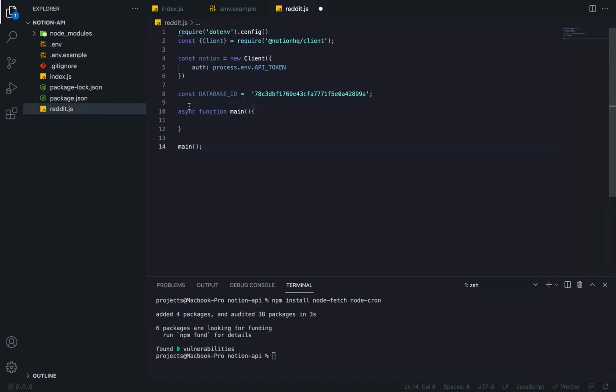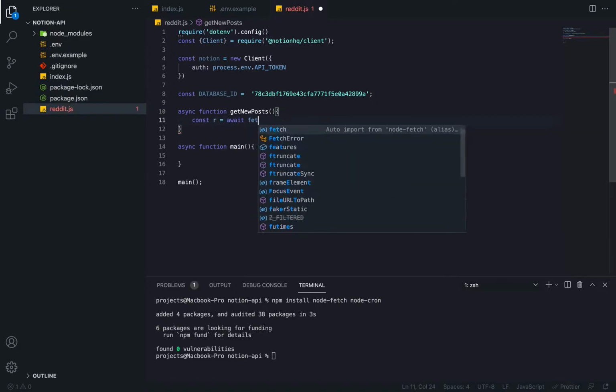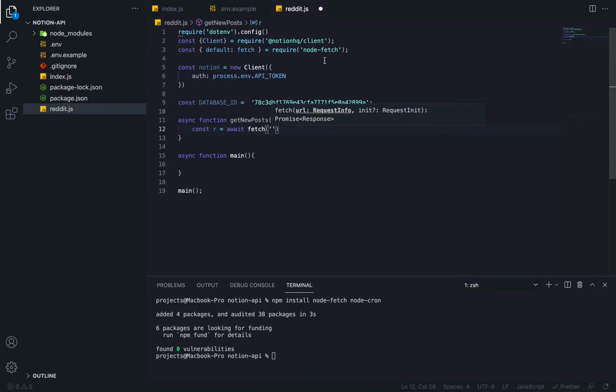And now let's create an asynchronous function that will get the Reddit post. So get new post, and here let's start by fetching the new post from the Reddit API. So let's do an await fetch. Yes, we need to do this require, so let's do this like this.